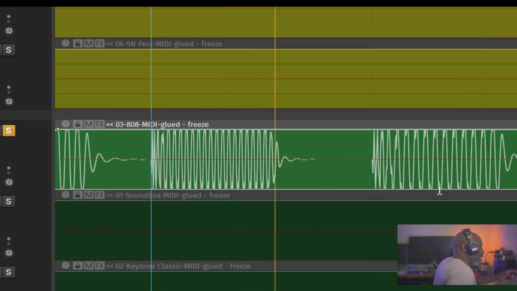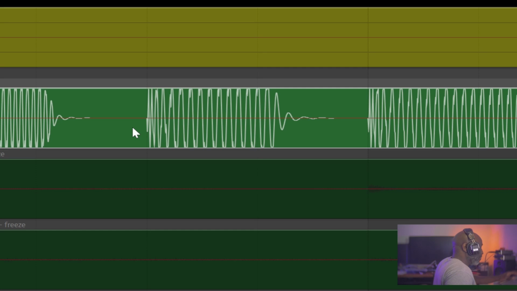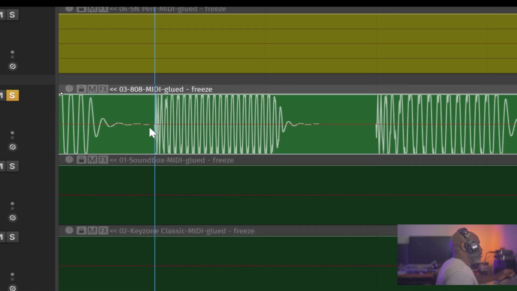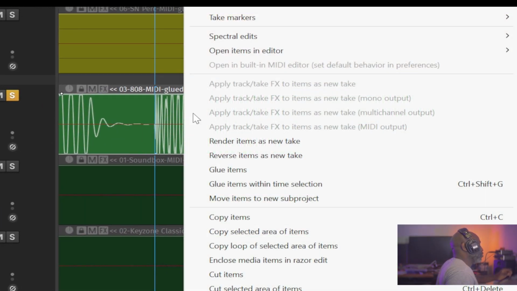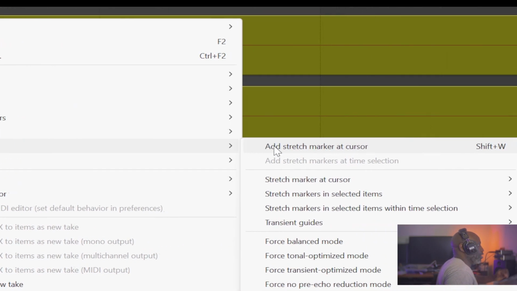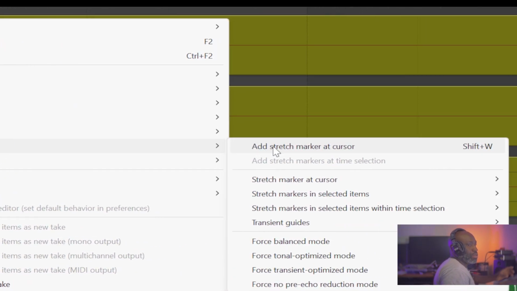All right, so let's say I wanna play with the timing on this. This is more of an editing feature, some kind of audio surgery. You can use it creatively, but you'll understand when you see the functionality. So you can right click on the item and go to Stretch Markers, and over here you'll have the option that says add stretch markers.